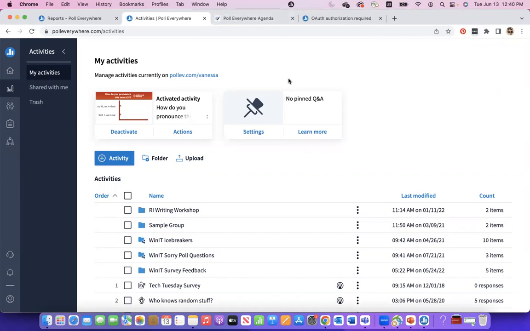Thanks, Rob. I think we have a hand raised from Michele. Michele, can you unmute? Yeah, to add something to what Rob said, the major limitation of the free account is that you can only have 25 people answering. So if you have more than 25 people that you want to ask an opinion, you have to use the Cornell account.